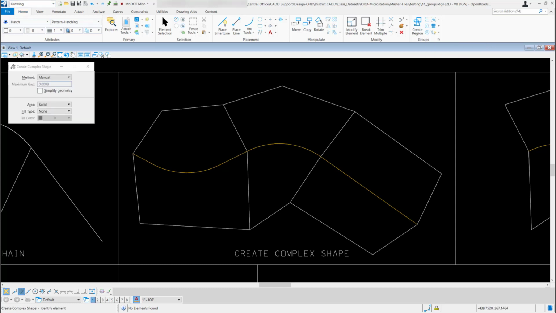This tool is used to create a closed complex element that can be manipulated as if it were one element. Now if I go over to the tool, you'll see this one is pretty similar to the Create Complex Chain tool. You still have your manual and your automatic method. I'm going to leave it set to manual for now. And then you have your same maximum gap and simplify geometry options.